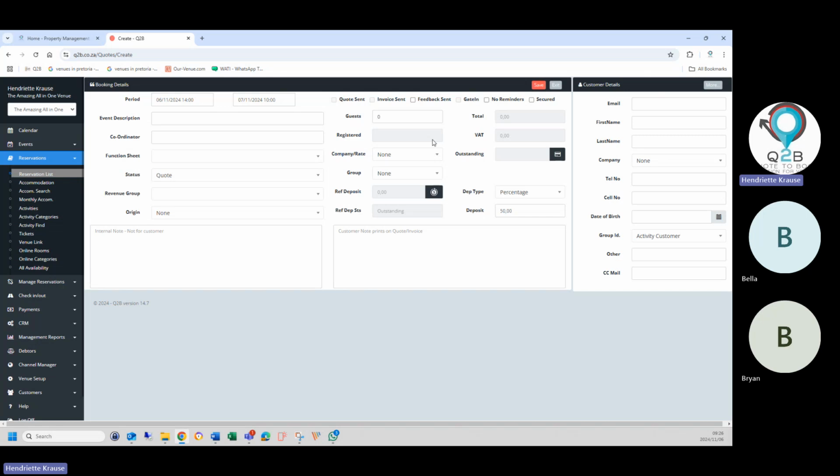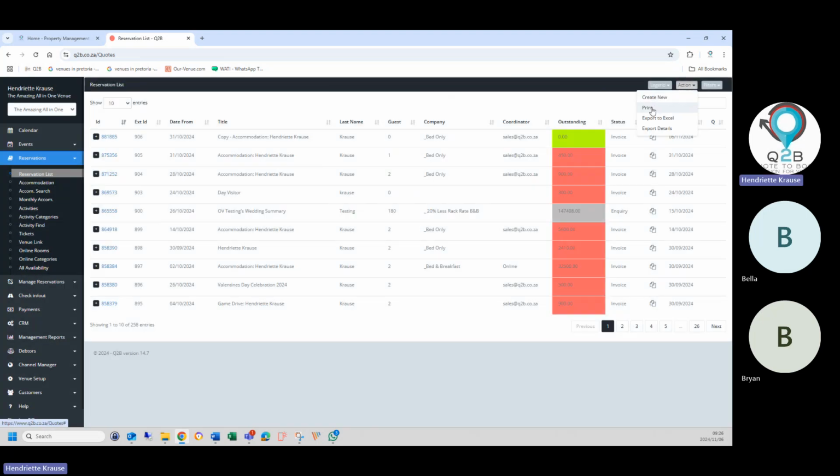You can start a booking from there, create new. Okay, and you can print the reservation list from any date to date. You can export it to Excel and export details, meaning every line on every invoice. During that time, it will take it to Excel.